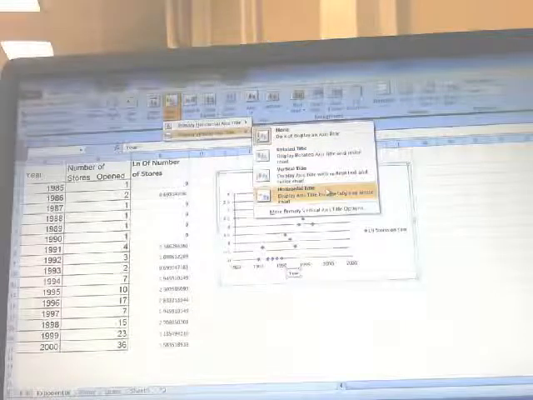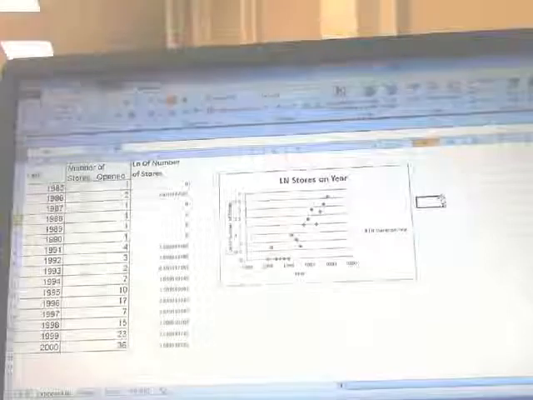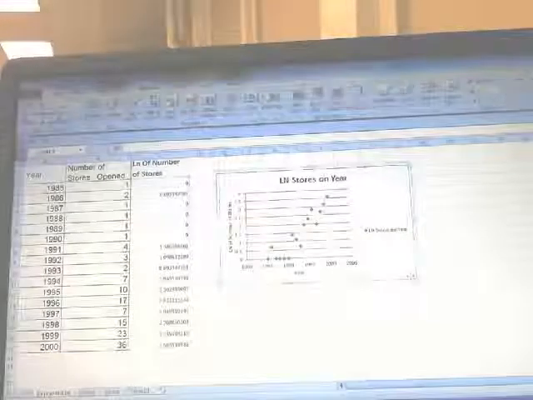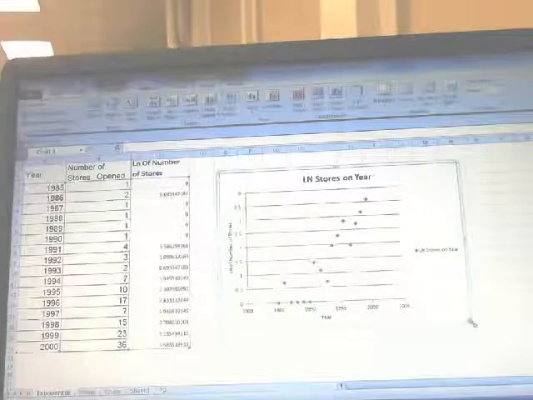It's really up to me which way I'd like to do this. We'll just go with rotated, and I'll write ln of number of stores. So now I have a really nice plot, and I've done a great job of labeling that plot.